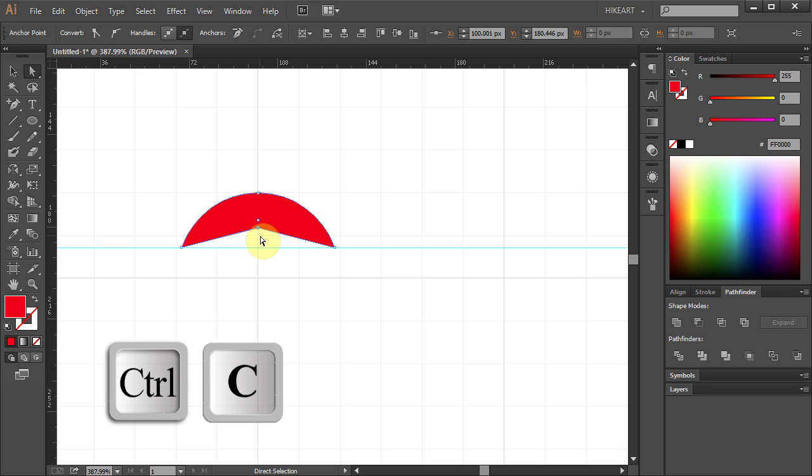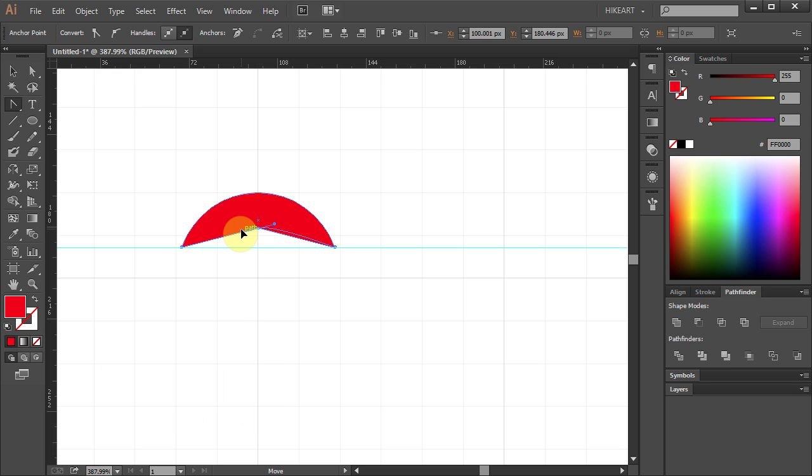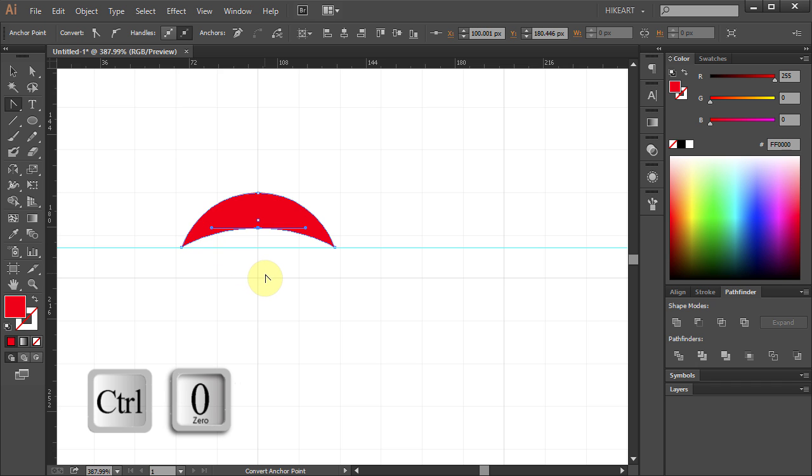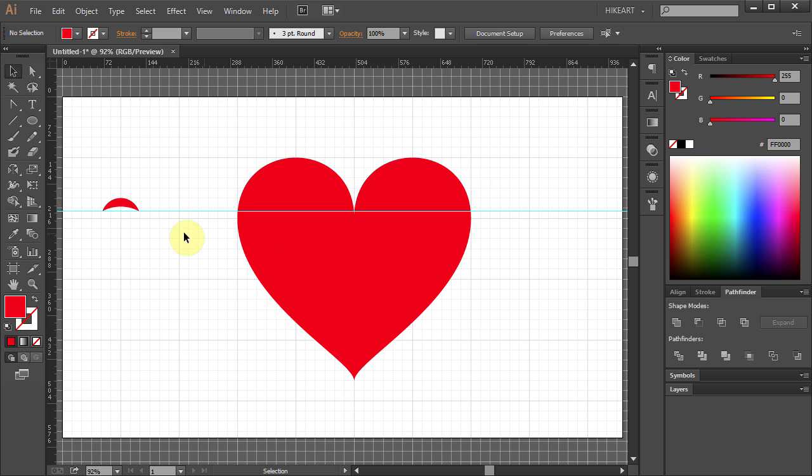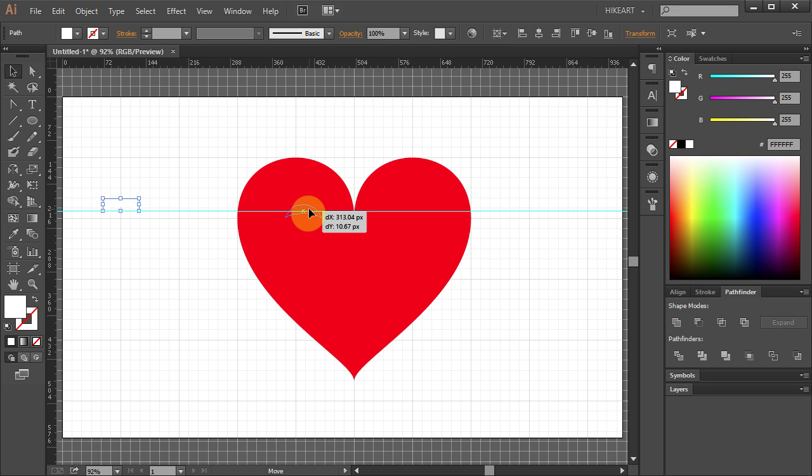Now press the Ctrl and C buttons on the keyboard to switch to the Convert Anchor Point tool. Click on this point and holding the Shift key on your keyboard, drag your mouse out to make a curve. Press Ctrl 0 to see the whole page. Select this part and let's change the fill color to white. Then place it right here. Let's make it a little bigger and move it up.